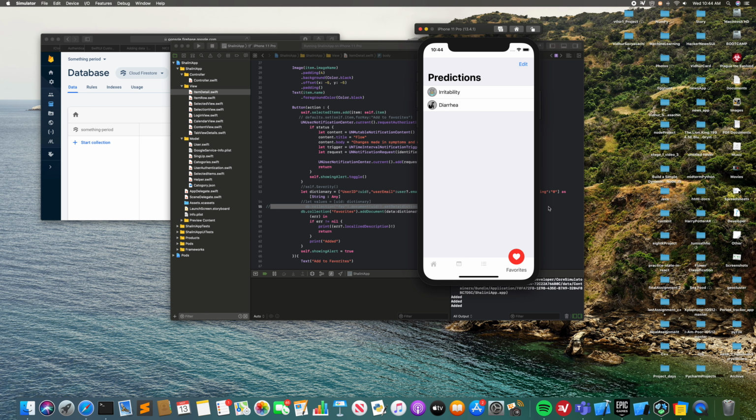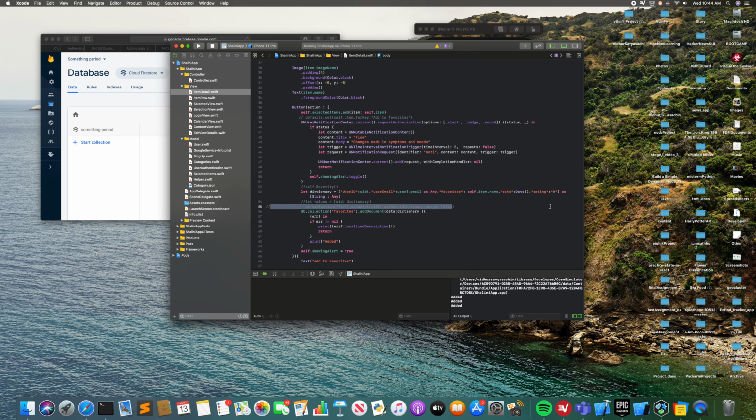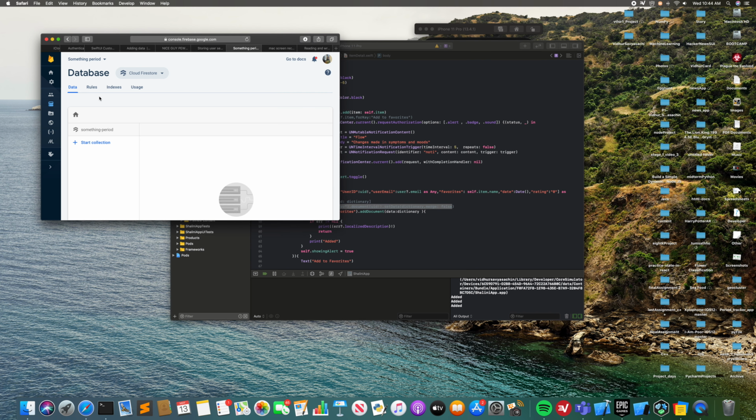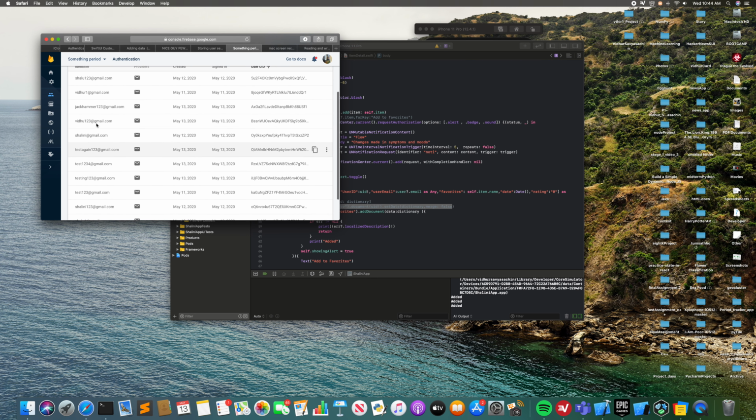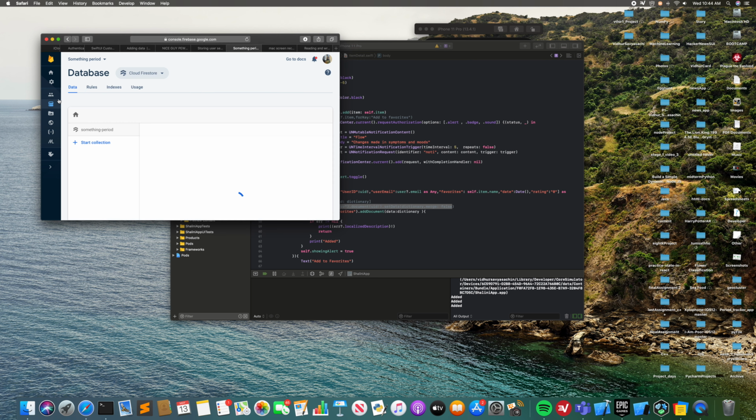Now let's see the backend. The backend of the app is simple. First, you need to connect your Xcode to the Google Firestore. So now I have the Google Firestore database open. Let's see the authentication where we have given our email ID, that is jackhammer123@gmail.com. Now let's go and see the database.